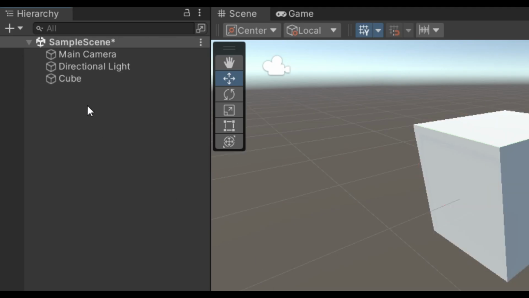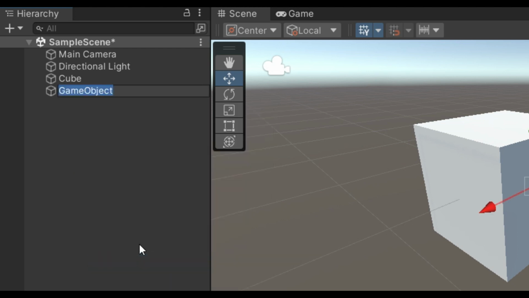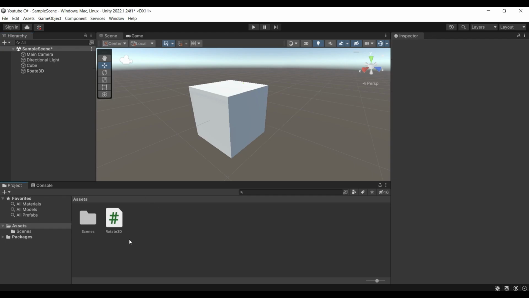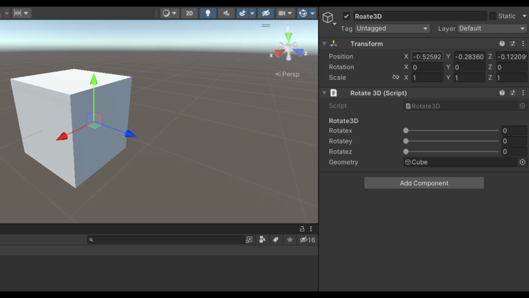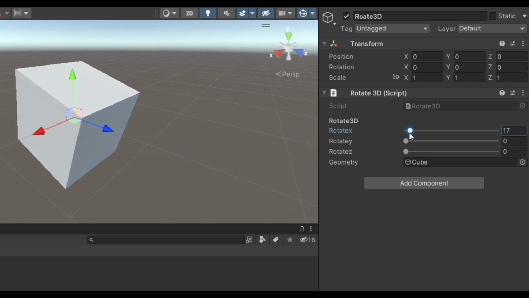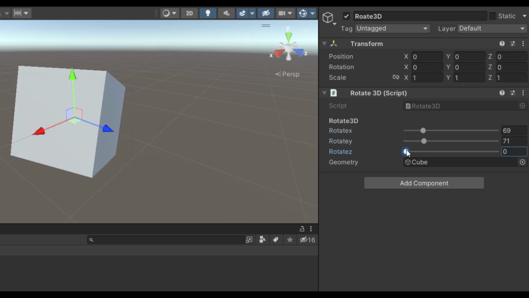And now what I want to do is to also create an empty game object, call it Rotate3D. And I want to drag and drop this Rotate3D script onto this game object. As you can see here, there is a geometry container. So I'm going to drag this cube onto this geometry container. Be sure to put the position also to 0, 0, 0, which is going to be the center of the cube. Now, if I just rotate this, it is going to rotate around X, around Y, and around Z.